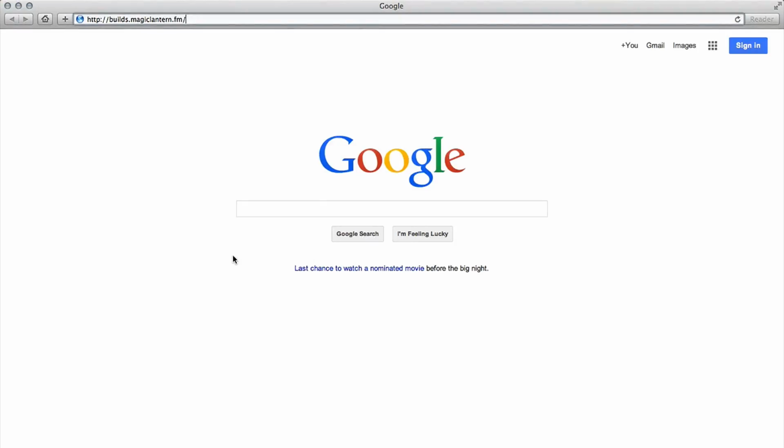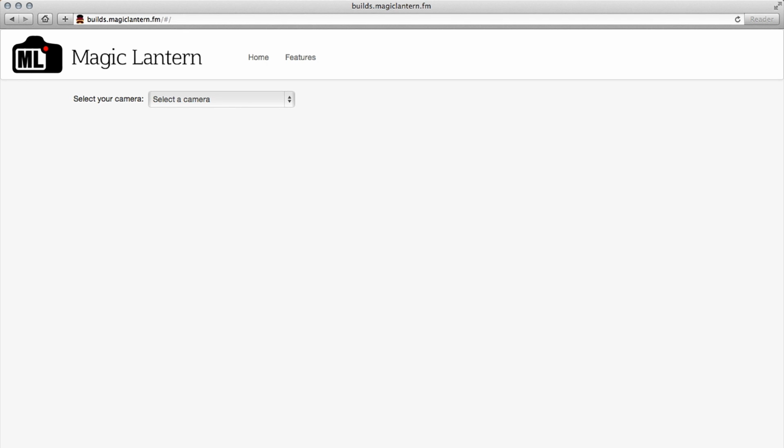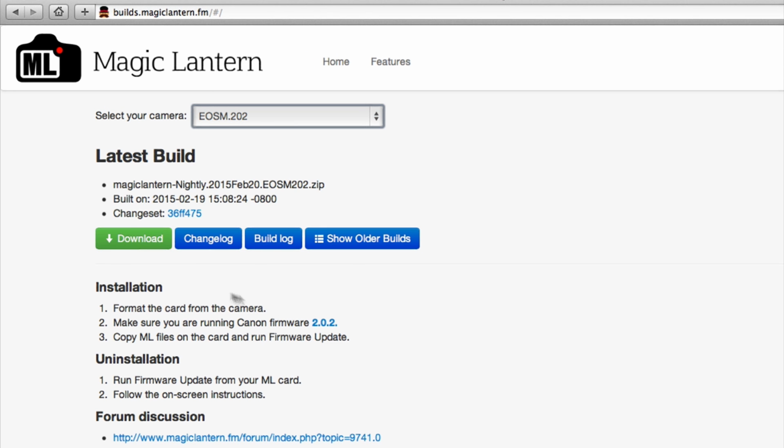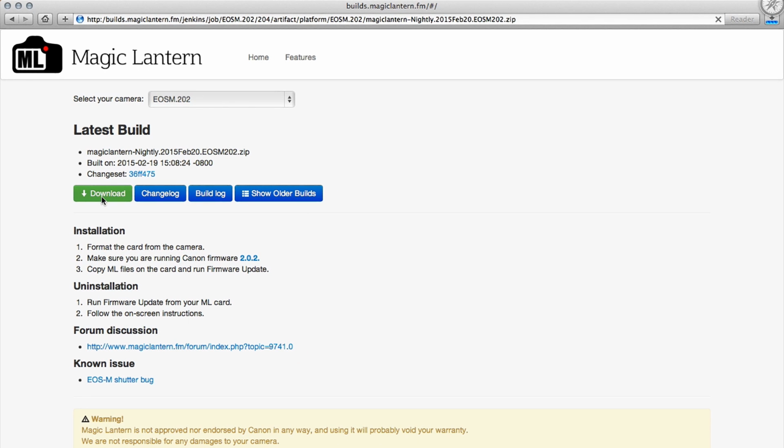Head on over to Magic Lantern's downloads page. I've placed the link in the description. It will ask you to select a platform. Select EOS M.202. Go ahead and download it.